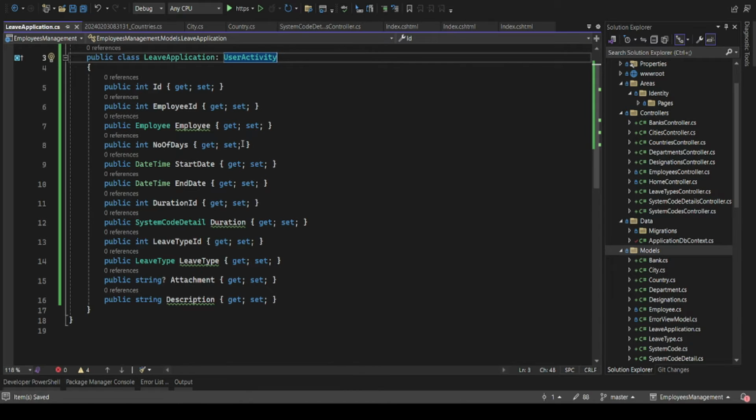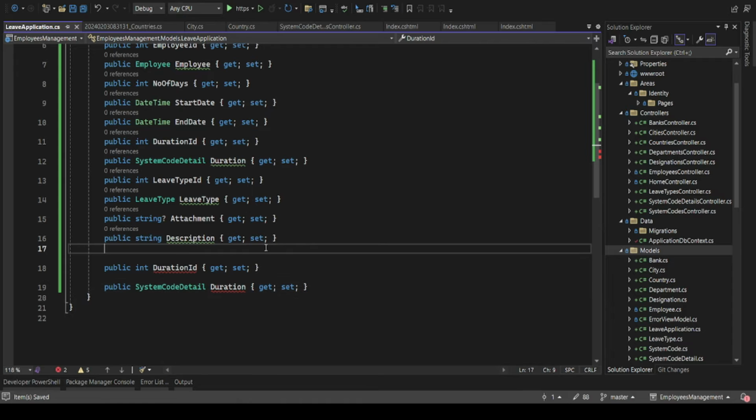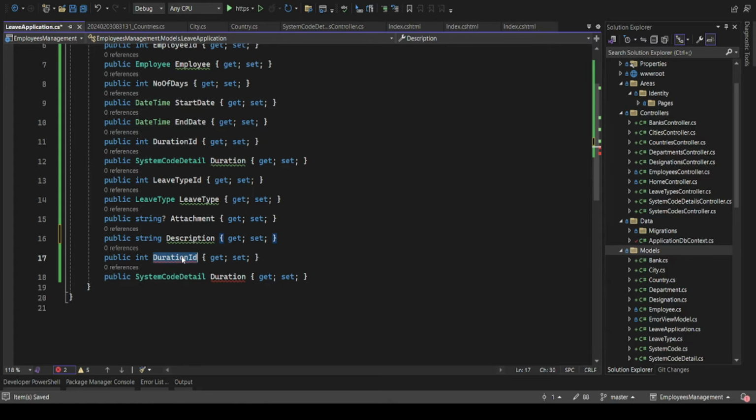So as you can see now, our application is growing big. These applications will need to be approved. And another thing that we missed is the status of the leave application. So we need to track, once you launch a leave, you send it for approval, we need to track the status. So I'll just say a status ID. Then this status is a foreign key from our system code table.